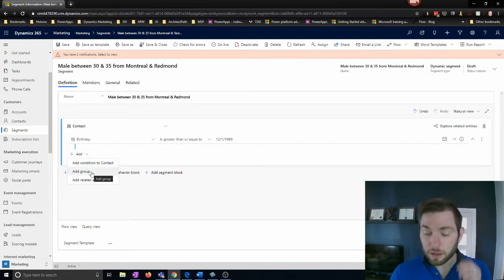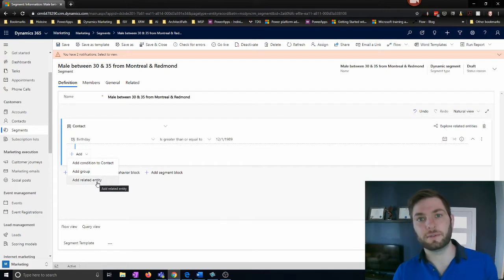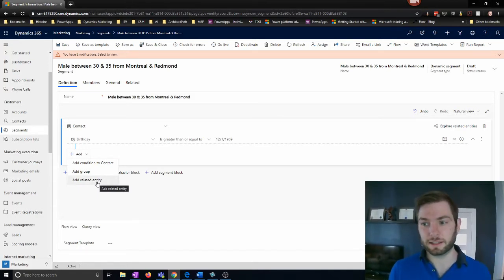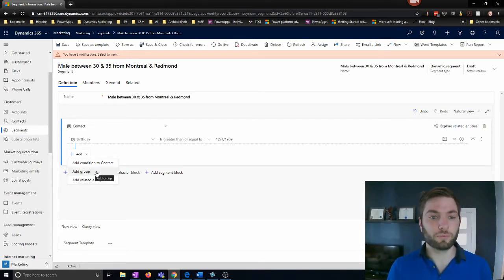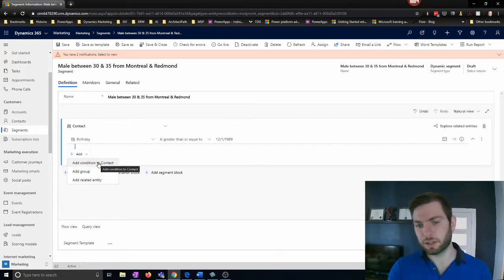I could also add a group or a related entity. A related entity is if I want to query based on fields that are in another related entity, like the account. It's a good example. I can add a group. A group will add an AND or an OR to my query. We'll use one in a few minutes, so I'll go back to it. And add condition is simply a new line with a new condition for this specific query.